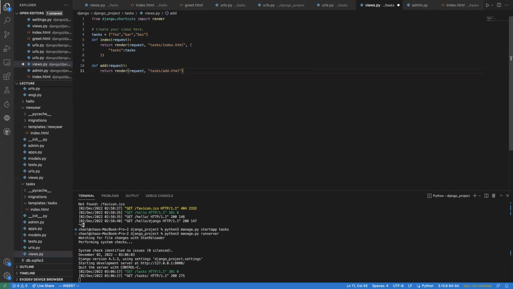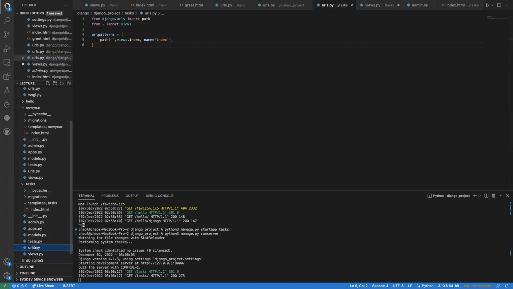Now, of course, we need to add that path to the urls.py. Otherwise, okay, so if it's add, we're gonna do views.add, name is add. Doesn't need to be the same, but all right.